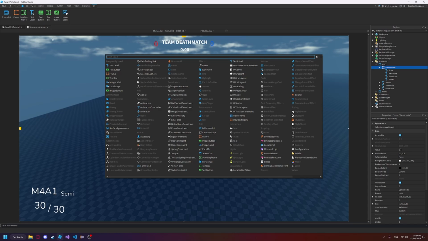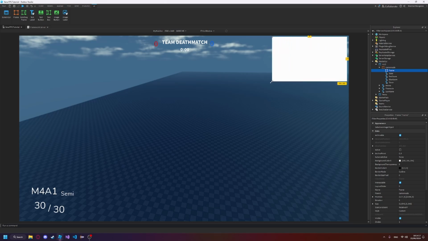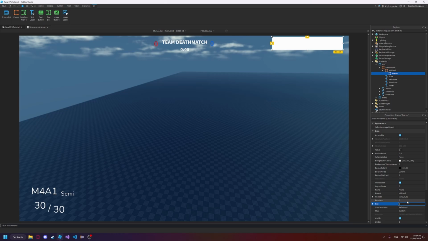We also need a kill list, now that I think about it, so whenever somebody gets a kill, that's gonna appear. So we'll have a frame. I'll do it up here, just however big you want the kill feed to be. And I'll call this kill feed. We'll add another frame inside of that, and we'll set the size to 10.250, which is still way too big in my opinion.